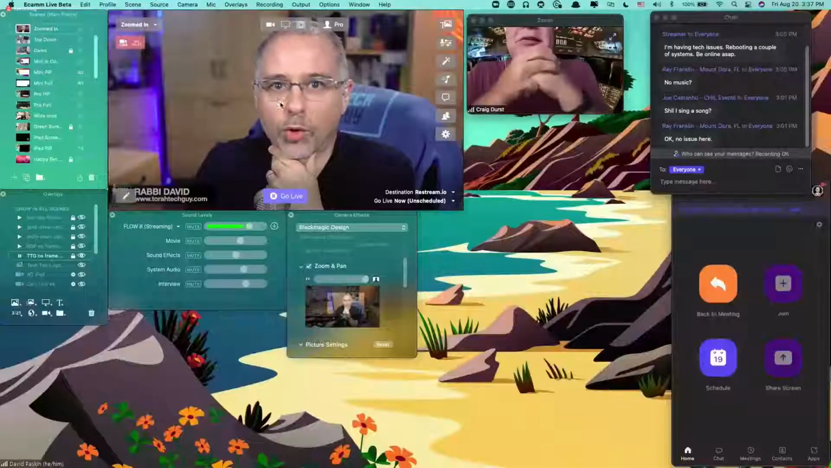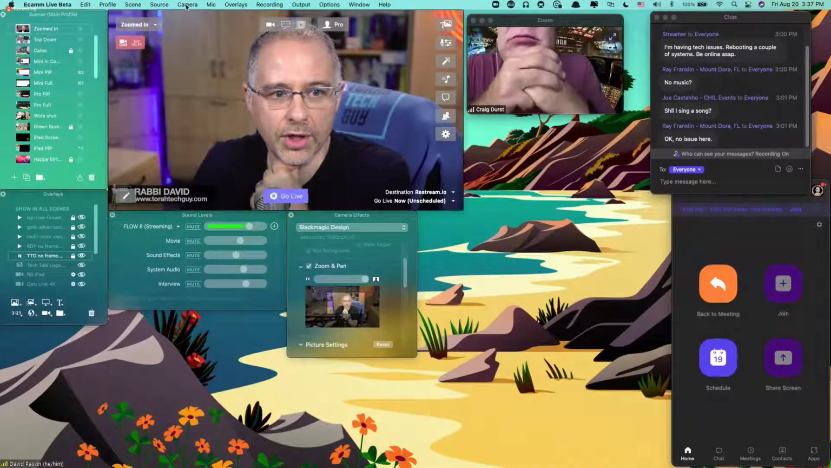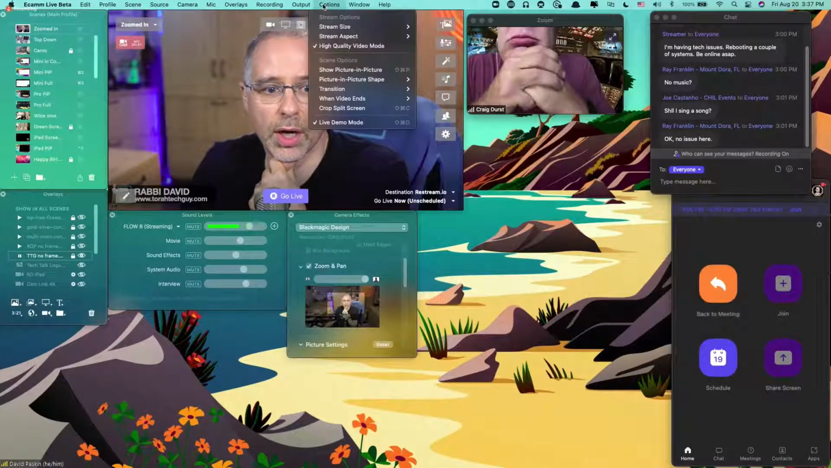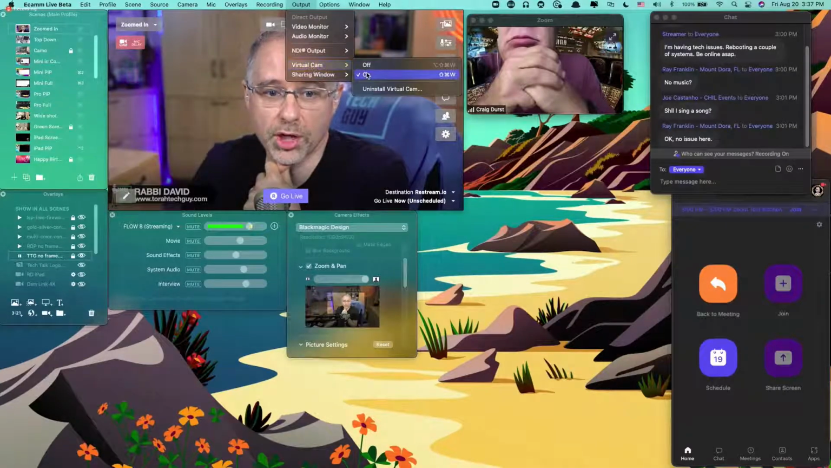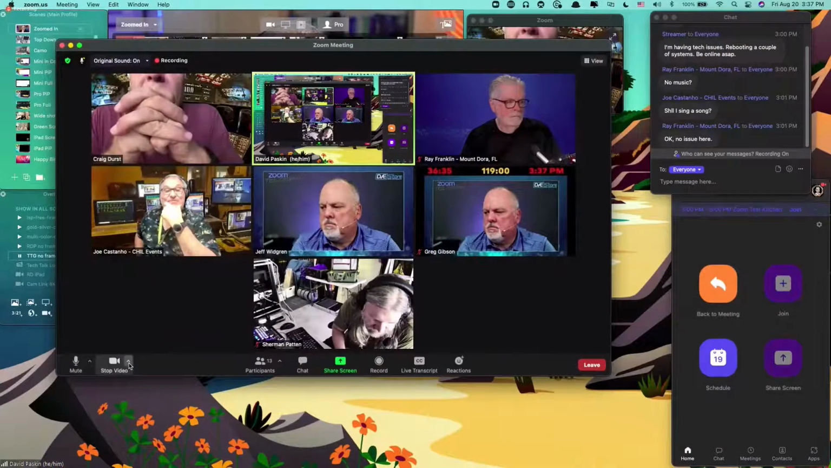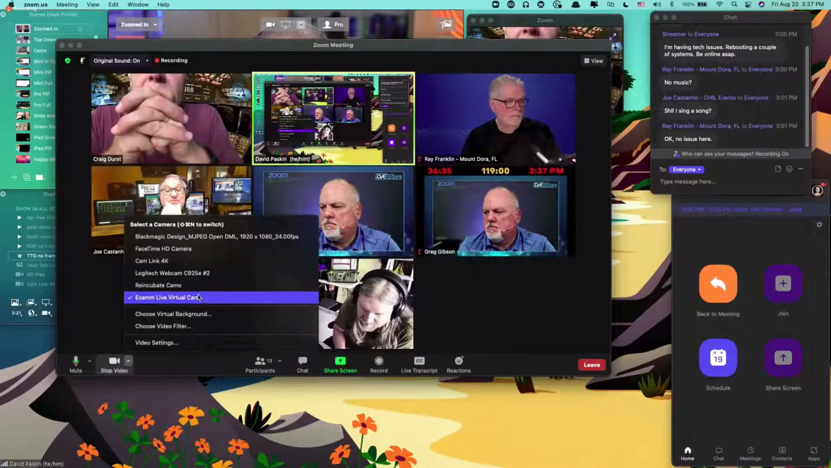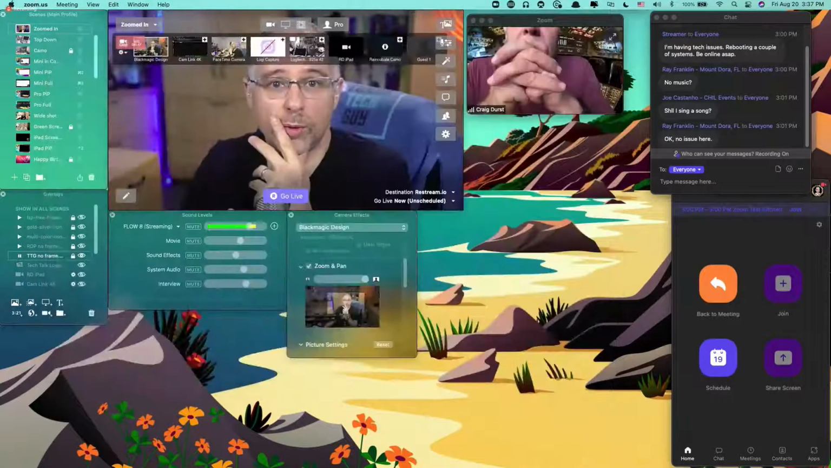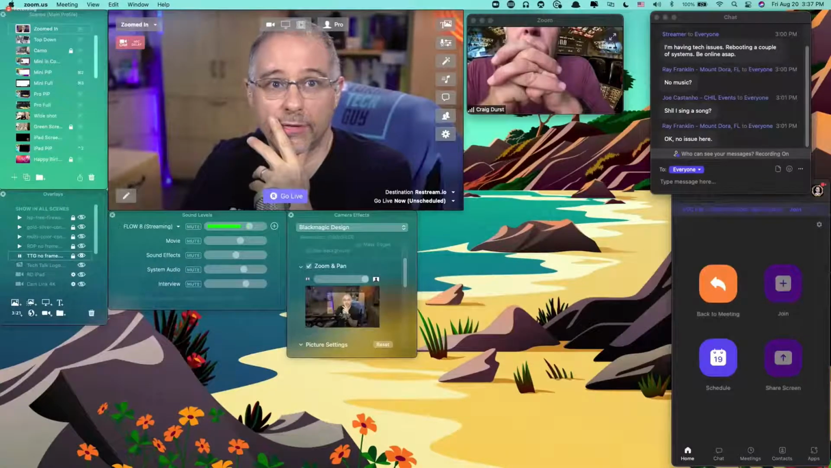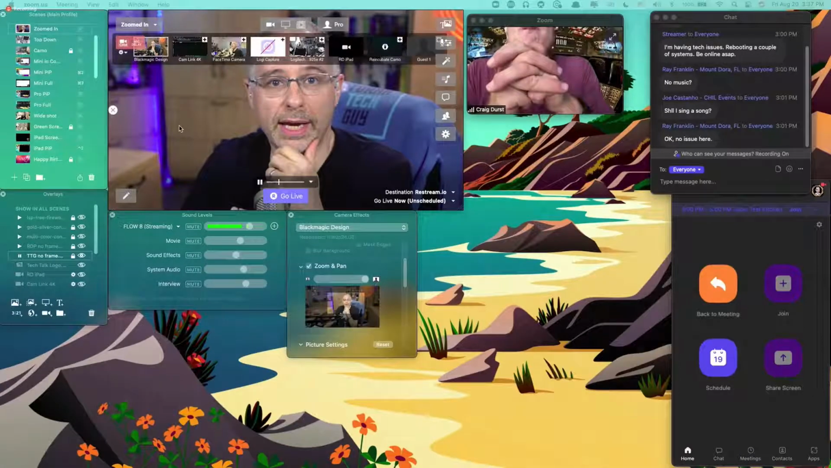In Ecamm or OBS or any of the others, you go to, where is it? For me, it's an output, and then virtual camera. You just make sure it's turned on. And then in Zoom, let me bring my Zoom window down here. Then in Zoom, in the video settings, you just choose the virtual camera. And then whatever you do in Ecamm or OBS or vMix will be shown.